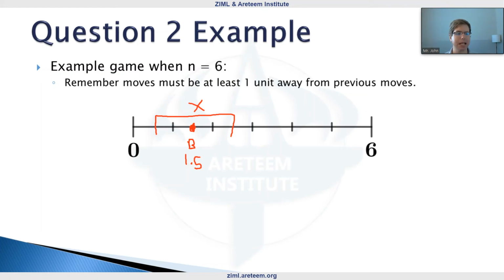Then the next player, Jen, can take a move. So maybe Jen makes a move at the number 5. If Jen moves the number 5, then of course that X's out all the numbers from 4 to 6. And then it alternates in this way. So we're going back and forth, and remember, whoever takes the last move is the winner.